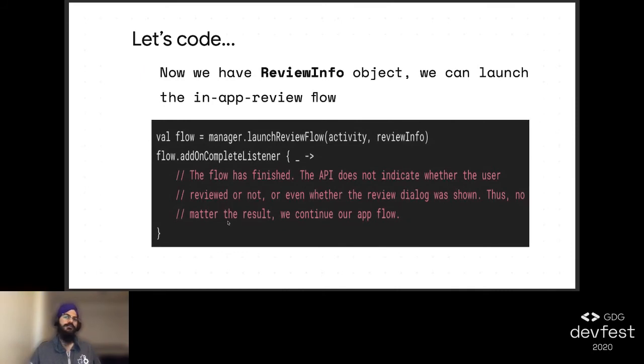And then the last step is, at this point, we have our manager or the review info object. That means we have the user details that the final step needs to populate the UI. And now we can launch the review flow using the review info manager that we get from the first step. Launch review flow takes two parameters.